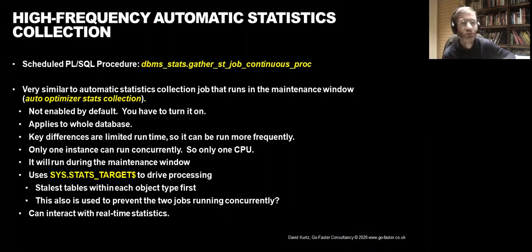Think of this as just another stats maintenance window. It's a batch process, a PL/SQL procedure in DBMS stats. It's not enabled by default. You have to decide to turn it on. The key difference between this and the maintenance window that we're used to is it runs regularly, by default every 15 minutes. It has a maximum runtime. So it runs continuously in the background, but then restarts regularly.